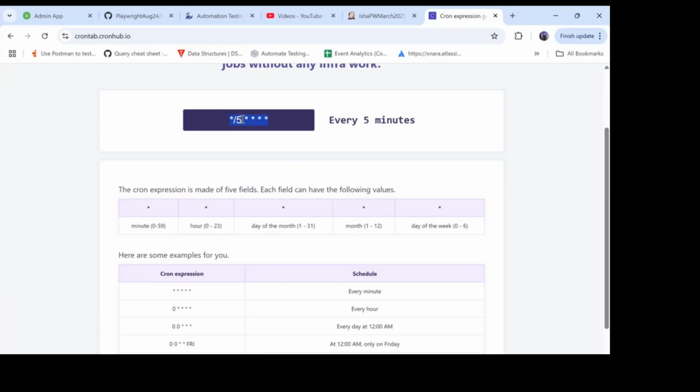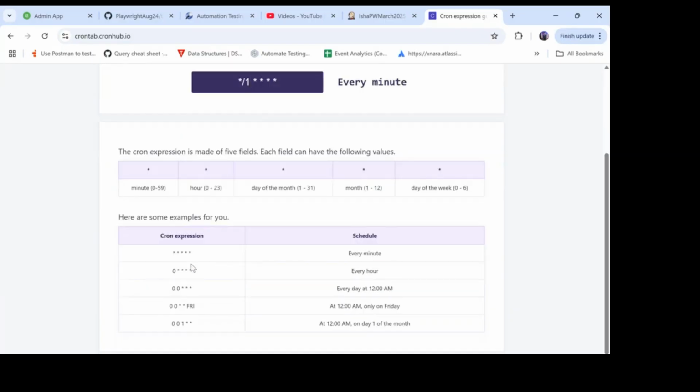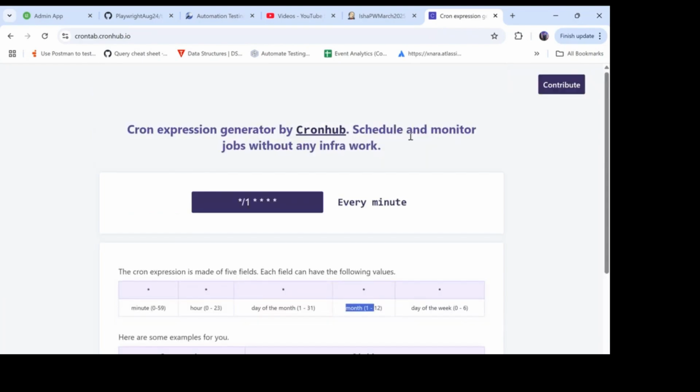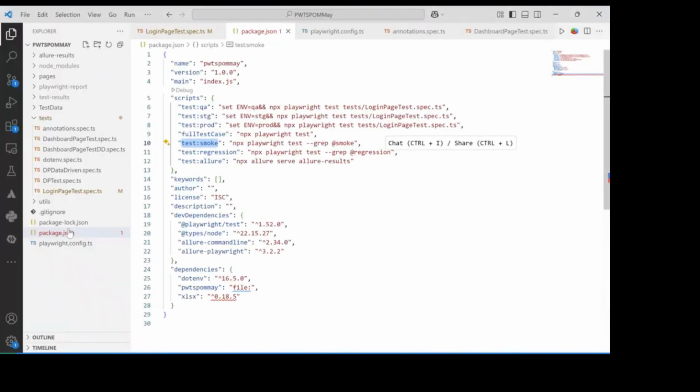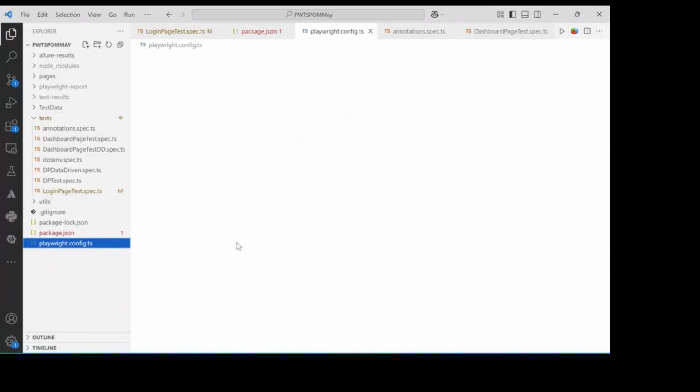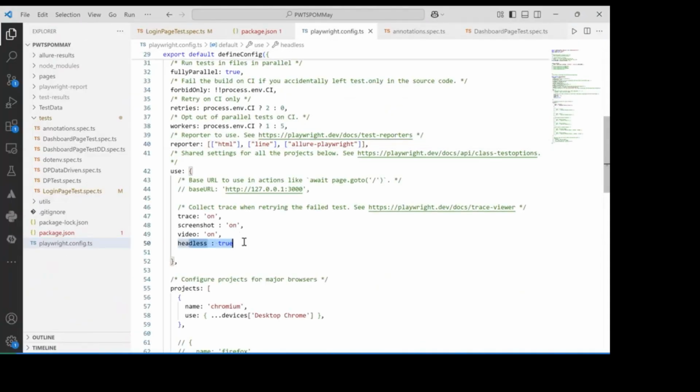You can select every 5 minutes, or every 1 minute, or depending on the values it has given, you can select a daily basis, monthly basis, or whatever value you are trying to select. Okay. So before we start running, let me also check whether we made headless false or true. Okay, we have headless as true over here, and headless true means it will run in headless mode.